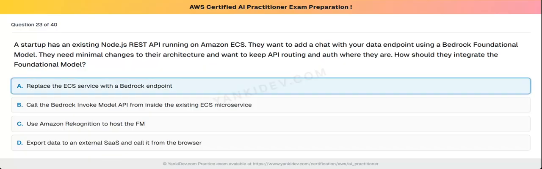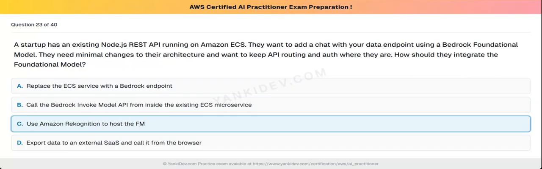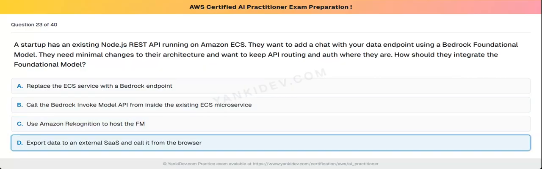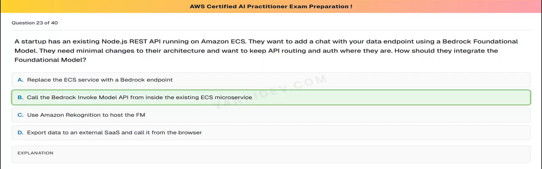Here are your options. Option A: replace the ECS service with a Bedrock endpoint. Option B: call the Bedrock InvokeModel API from inside the existing ECS microservice. Option C: use Amazon Rekognition to host the FM. Option D: export data to an external SaaS and call it from the browser. The correct answer is option B. Call the Bedrock InvokeModel API from inside the existing ECS microservice.